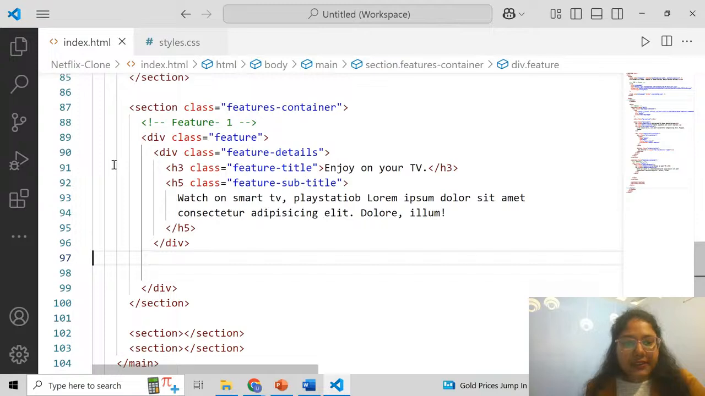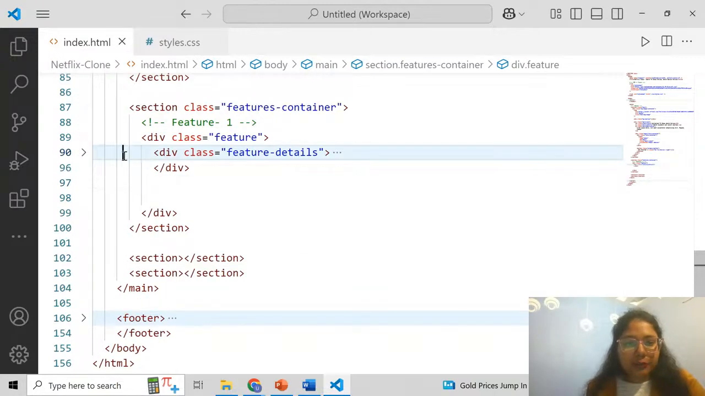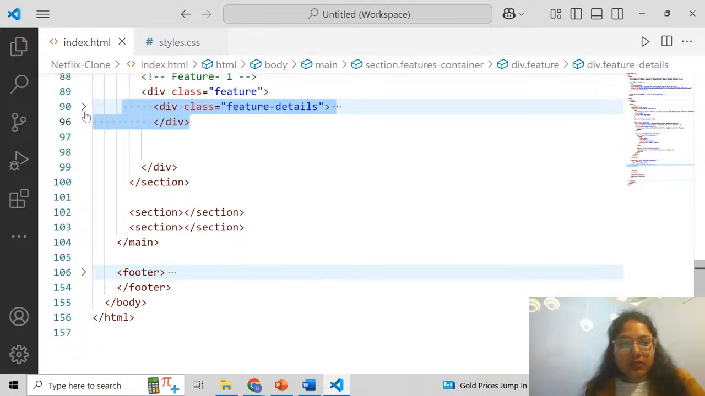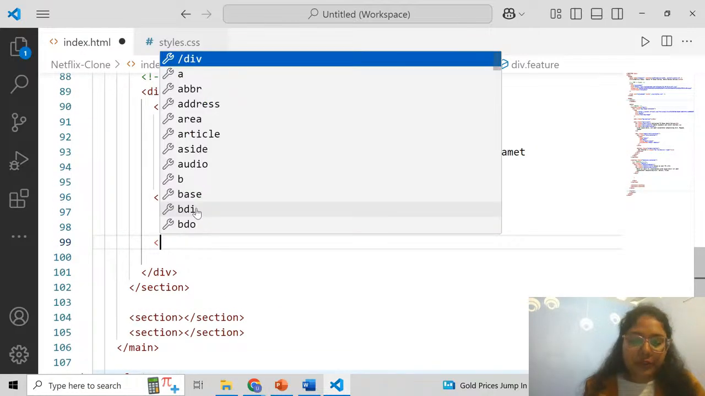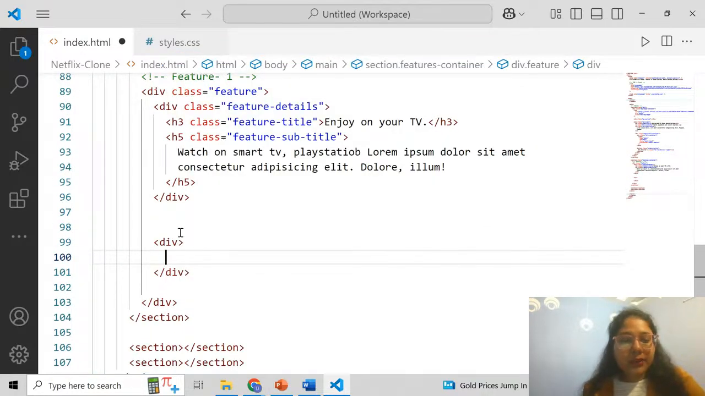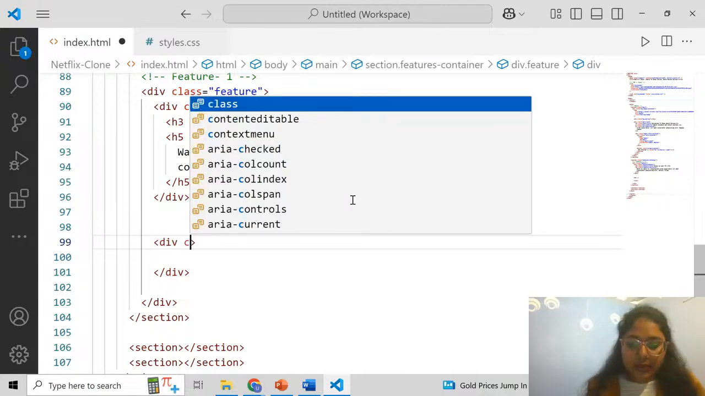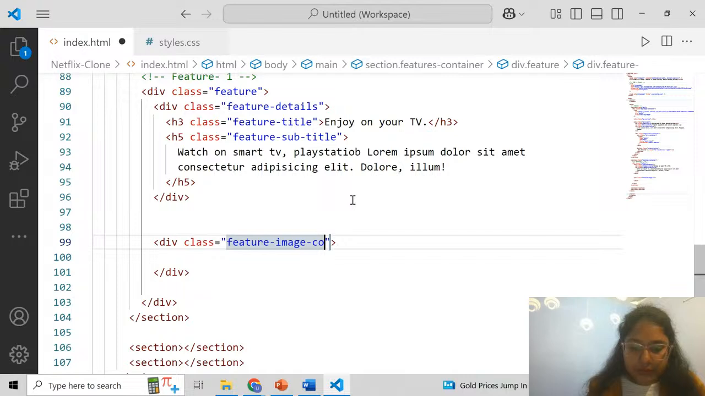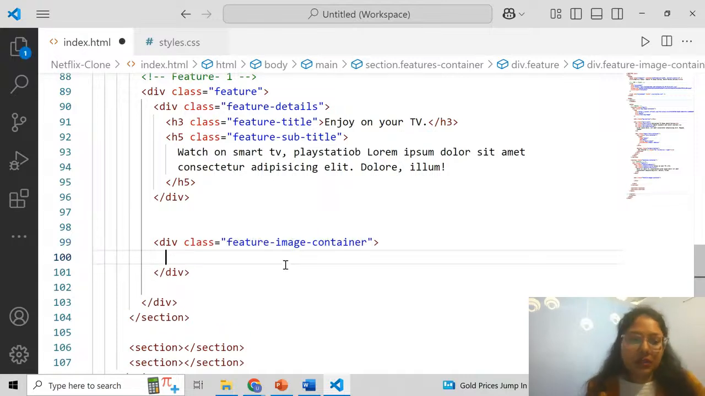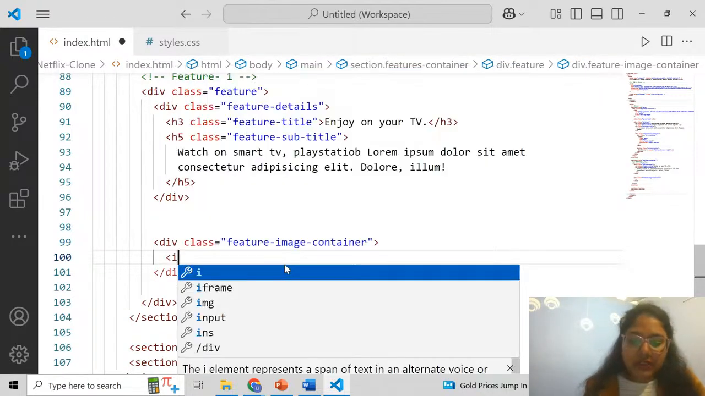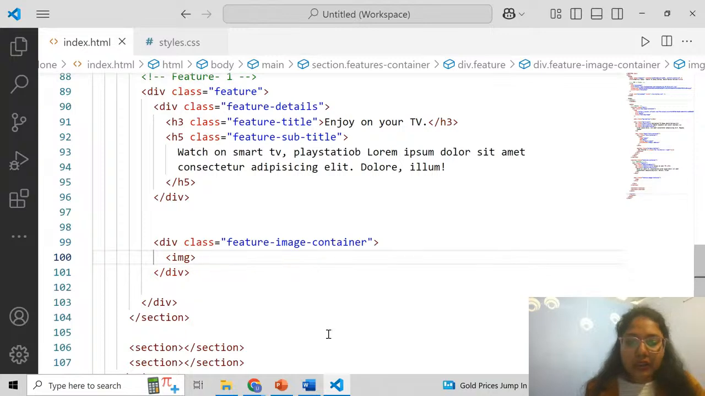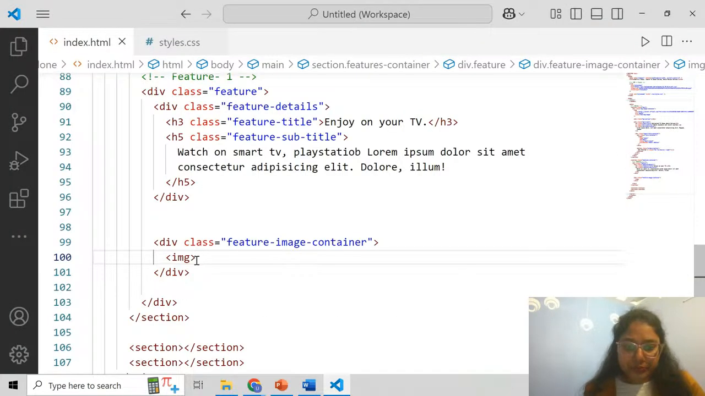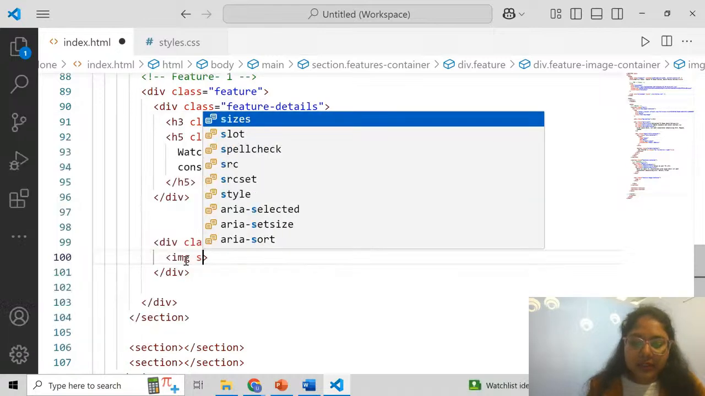Now coming back, this is the left part of this. The left part, this text, is coming. Now on the right side I want some images. So what I'm going to do is create another div here. Inside another div I'm going to add classes. Let's say I'll give a class as feature image container. Basically there will be images here, so I've just kept the same name, and of course the image tag. The image, like I mentioned, I will just copy from here and give this in the src.